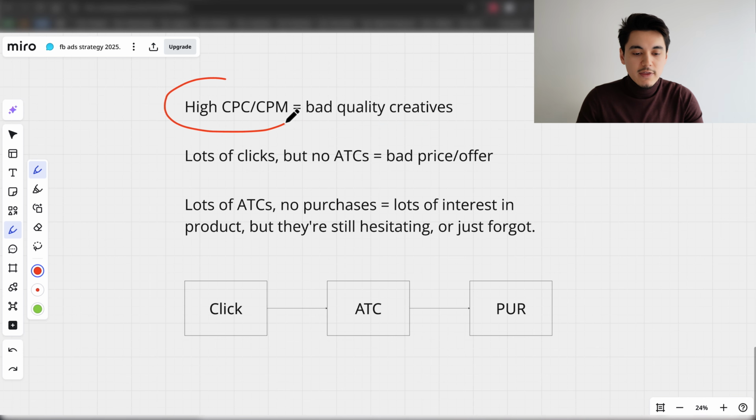Now, if you're struggling with these 2 metrics here, I'd recommend trying your best to test different hooks within your first 2 to 3 seconds. And I'd also recommend trying to film or create completely fresh visuals and content that you've never used before.